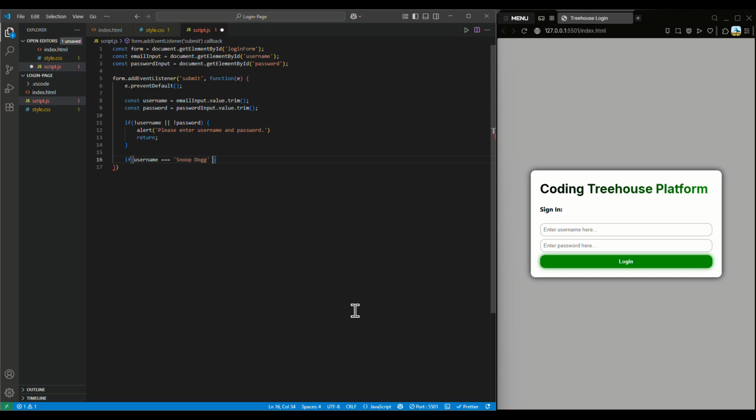And we're going to make one more conditional that if the username is exactly equal to Snoop Dogg and the password is exactly equal to pass, then the form would submit, because it's going to alert the user the login is successful.